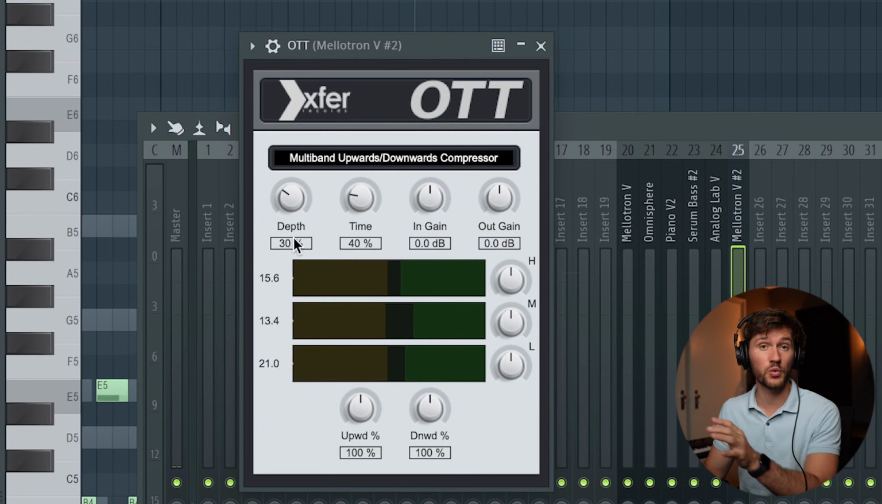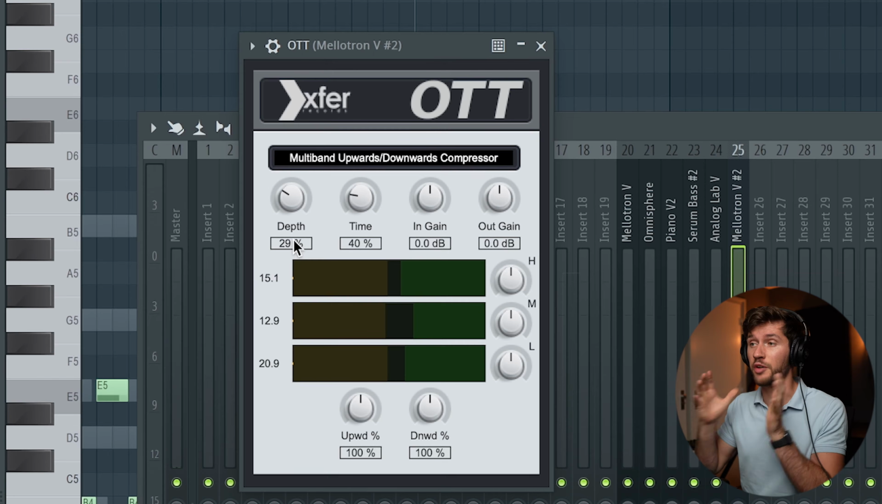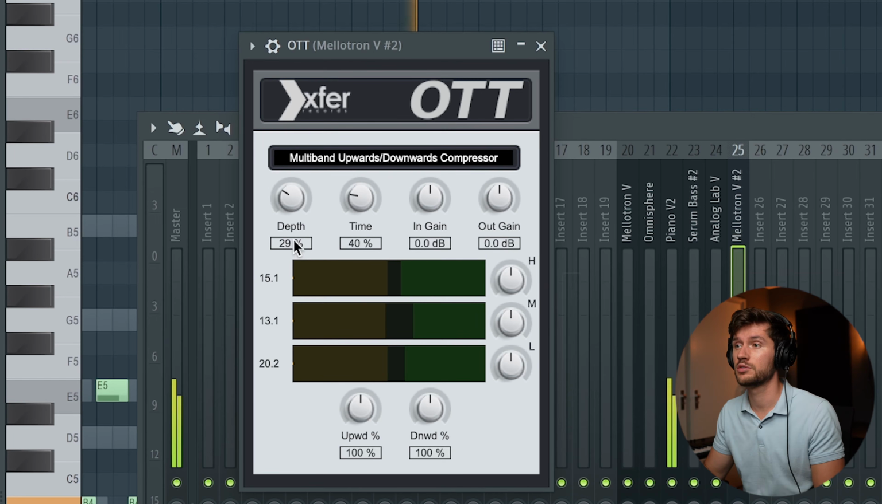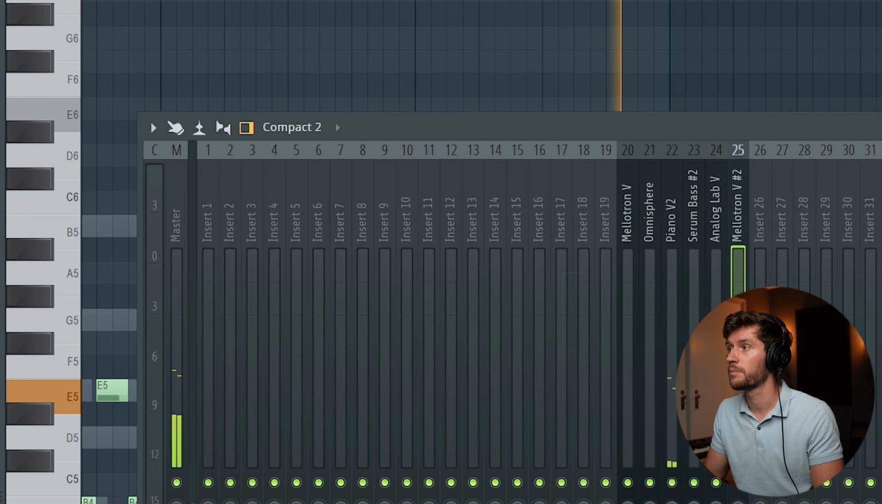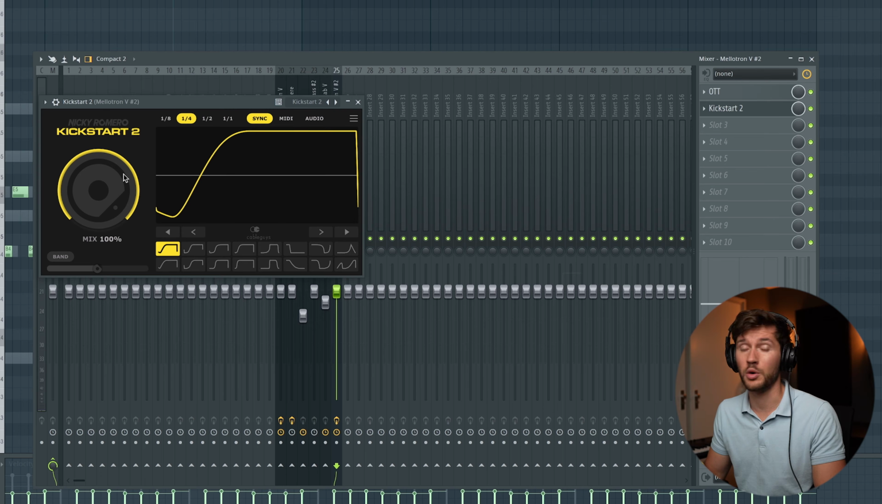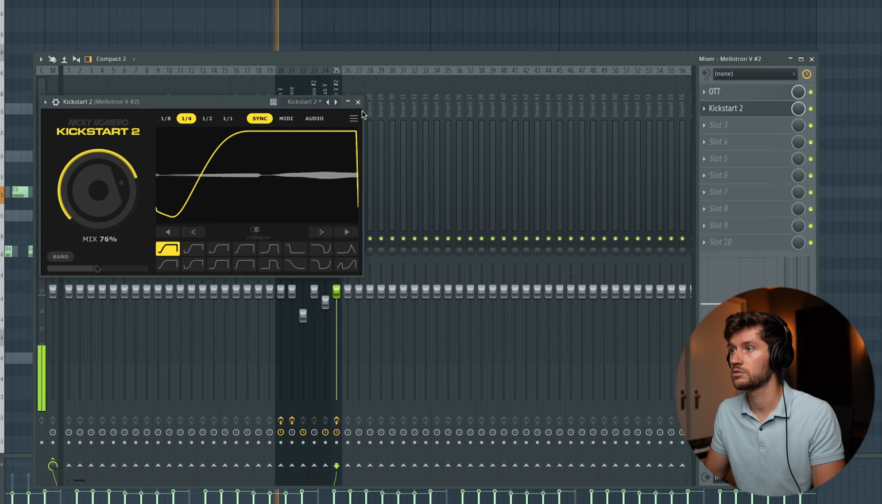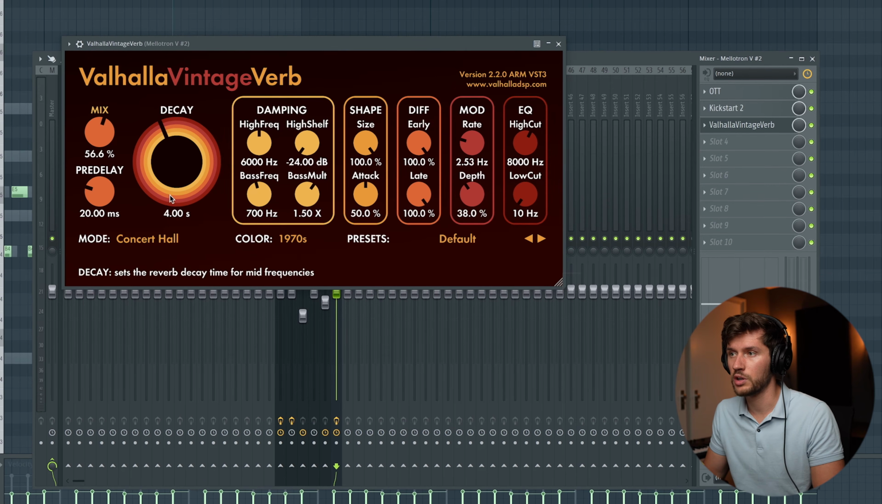So right now we're gonna add some effects to this one. So first let's start off with this OTT, which is a simple multiband compressor which is for free and it's just very easy and very convenient to use. For now it still sounds terrible, so right now I'm gonna add a sidechain. Add some reverb.